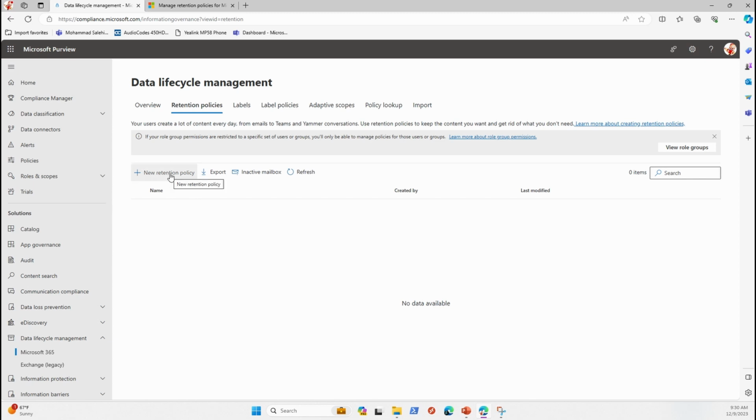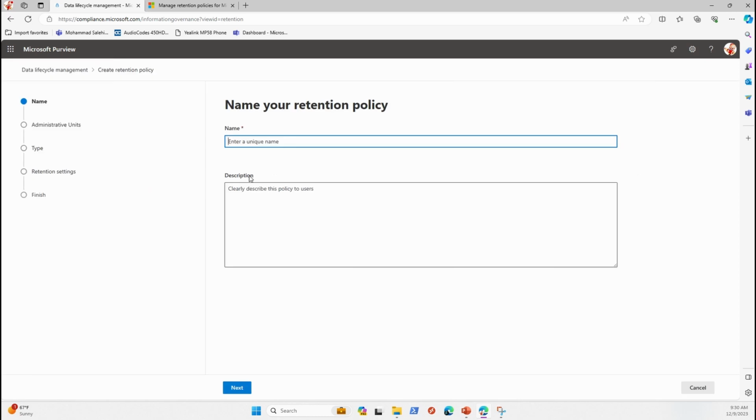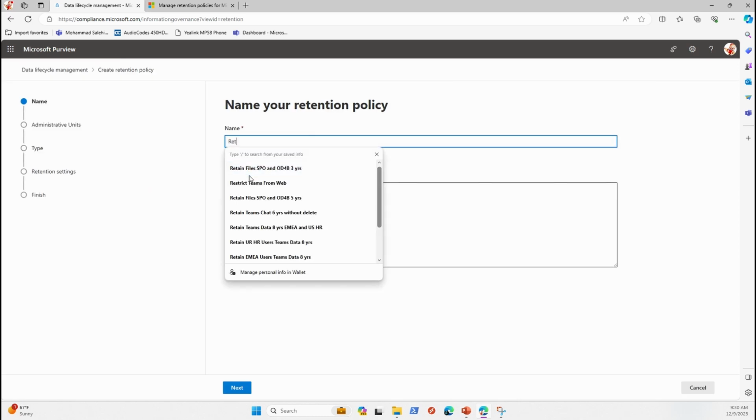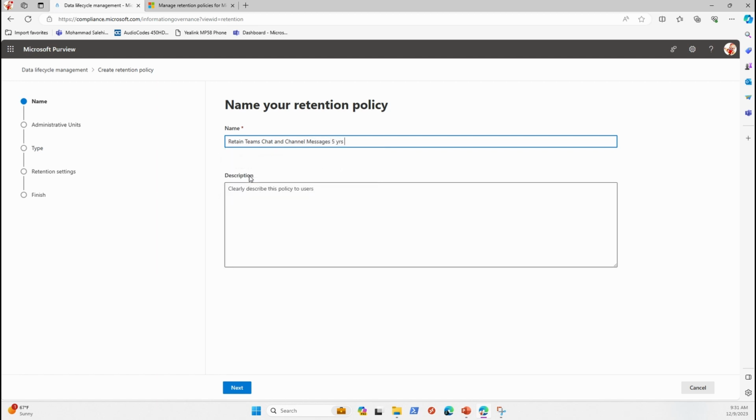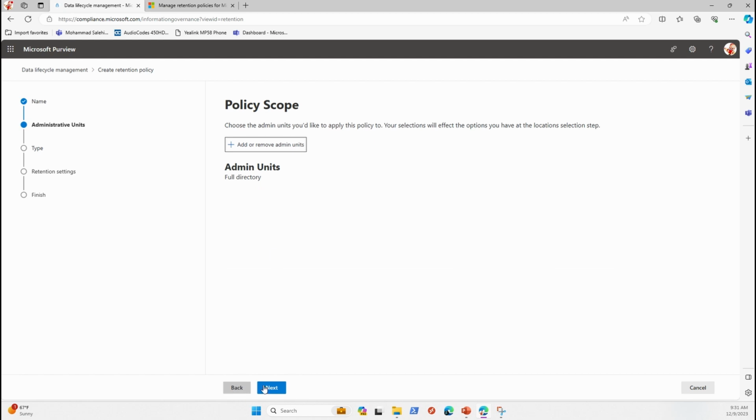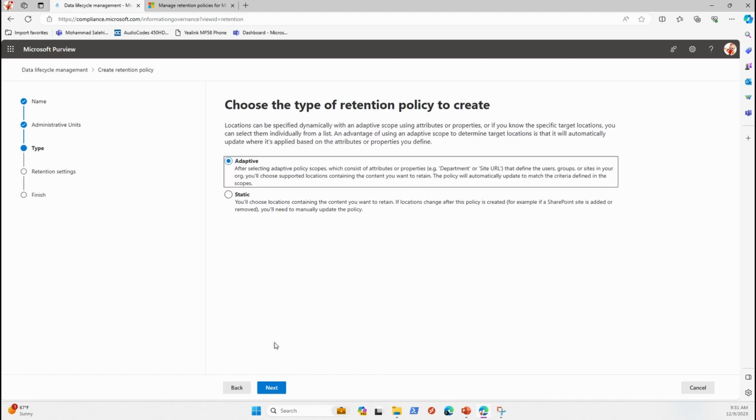So I'm going to create one for Teams chat and channel messages. I'm going to say retain Teams chat and channel messages with delete. So I'm going to say retain it for 5 years, and then after that, delete it. You can put some descriptions here and do next, next. I'm not including any admin here.